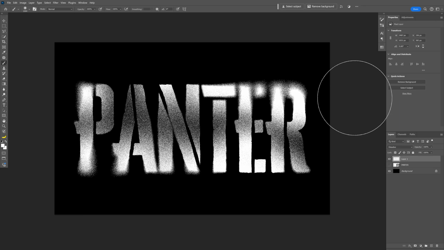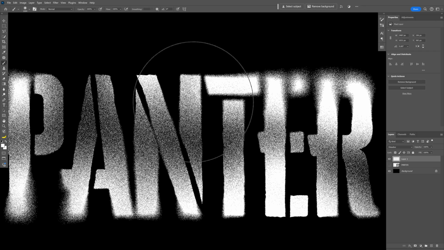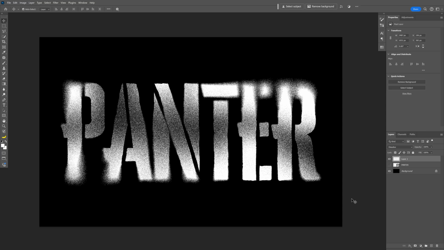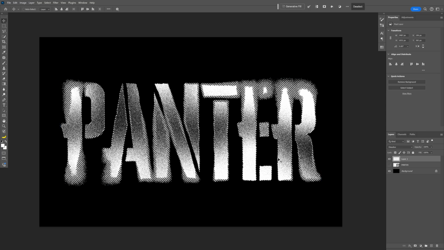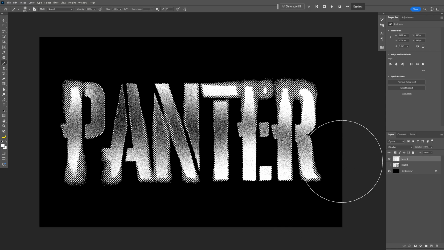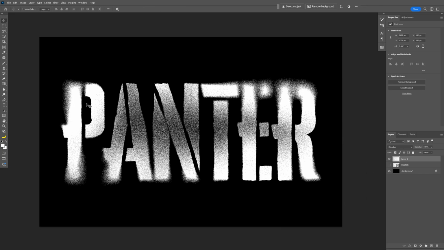You can press Ctrl D to deselect, and this is how it looks. If you want to spray it even more, you can press Ctrl Z, so it's going to select it again. Select the brush again, and just fill it some more. Now we're going to create some drips on it.